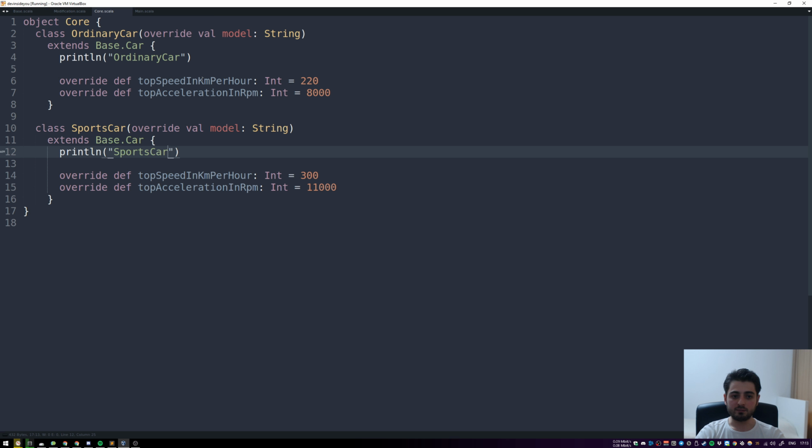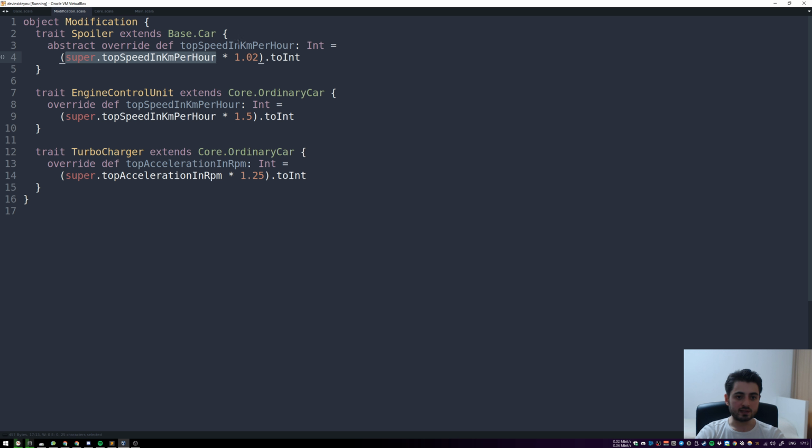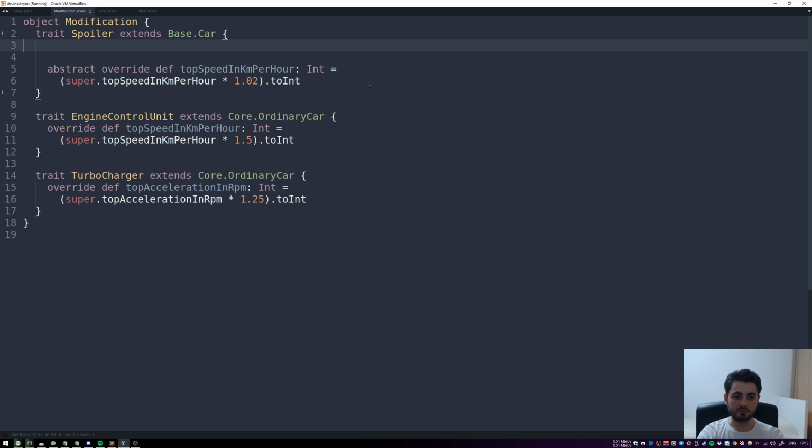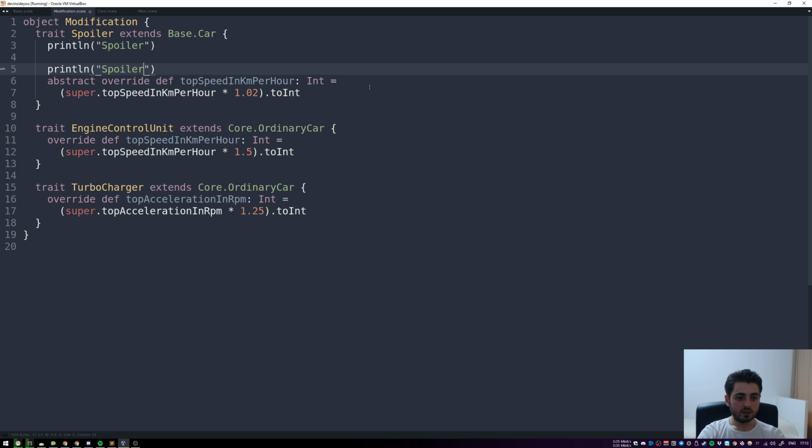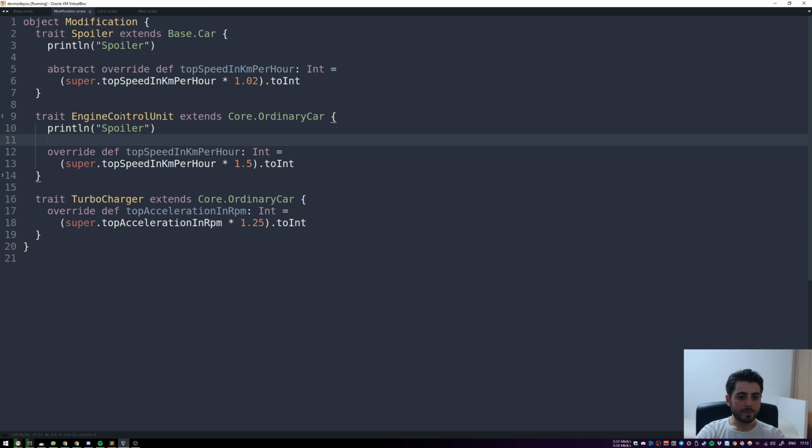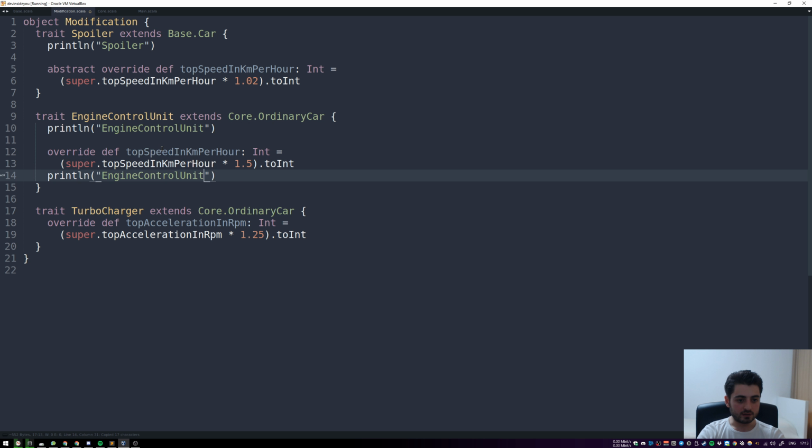Okay, and now we're going to do the same thing for the implementation. So this is already in the implementation. So we're going to do just the top speed. Okay, in fact, let's not do the implementation yet. Let's go to the modification trace and keep doing this constructor pattern. So in the constructor, we're going to say print line spoiler, print line engine control unit, and also print line turbocharger.